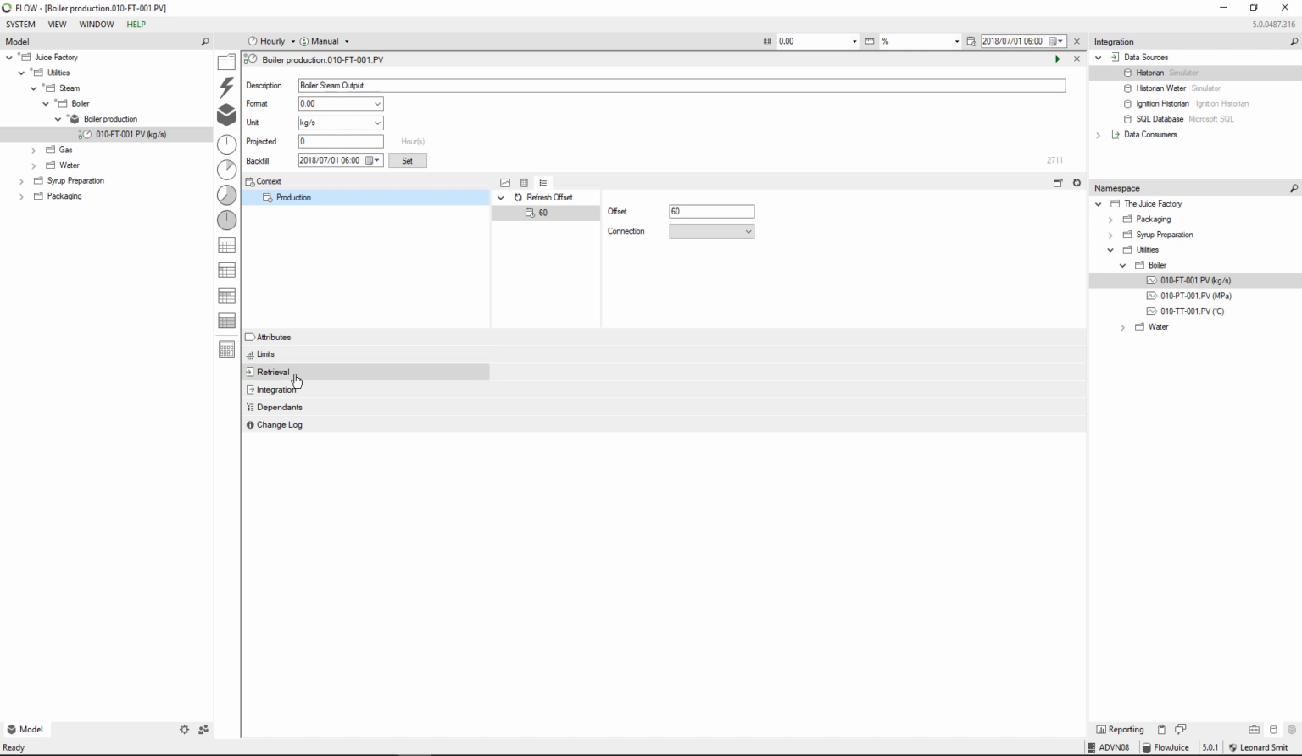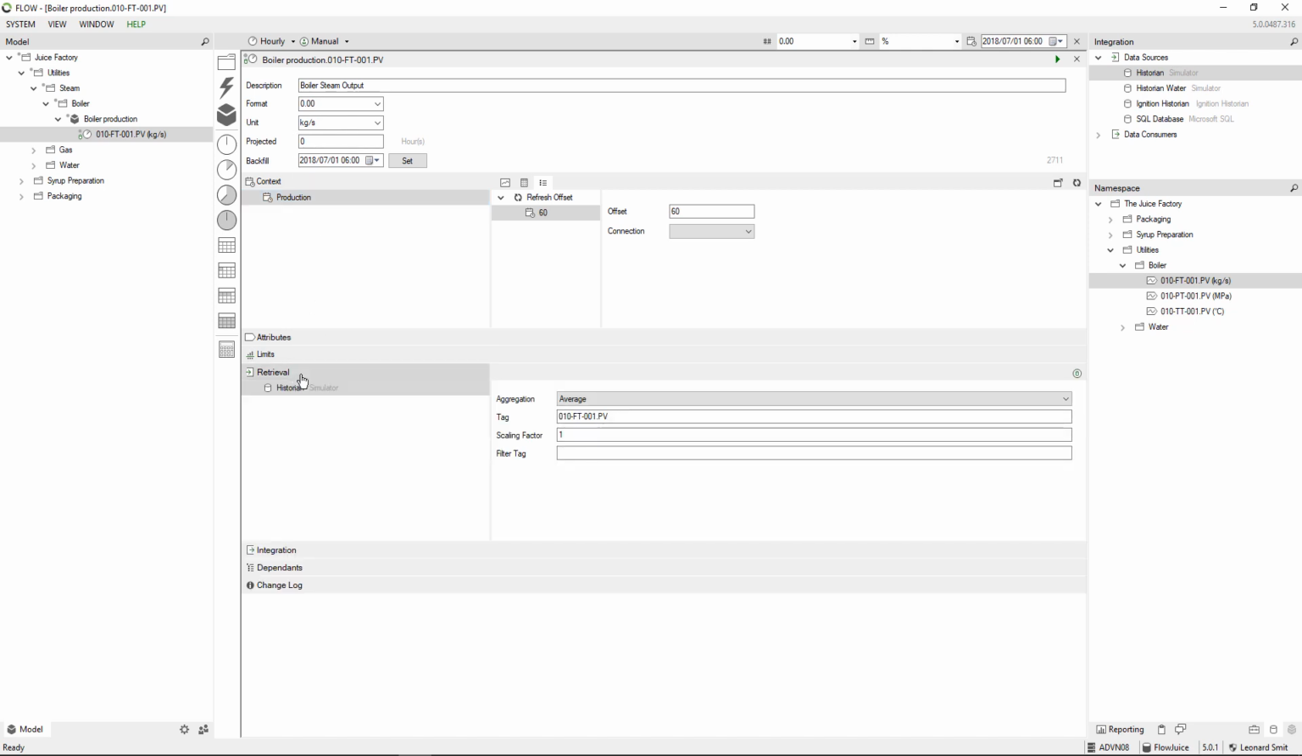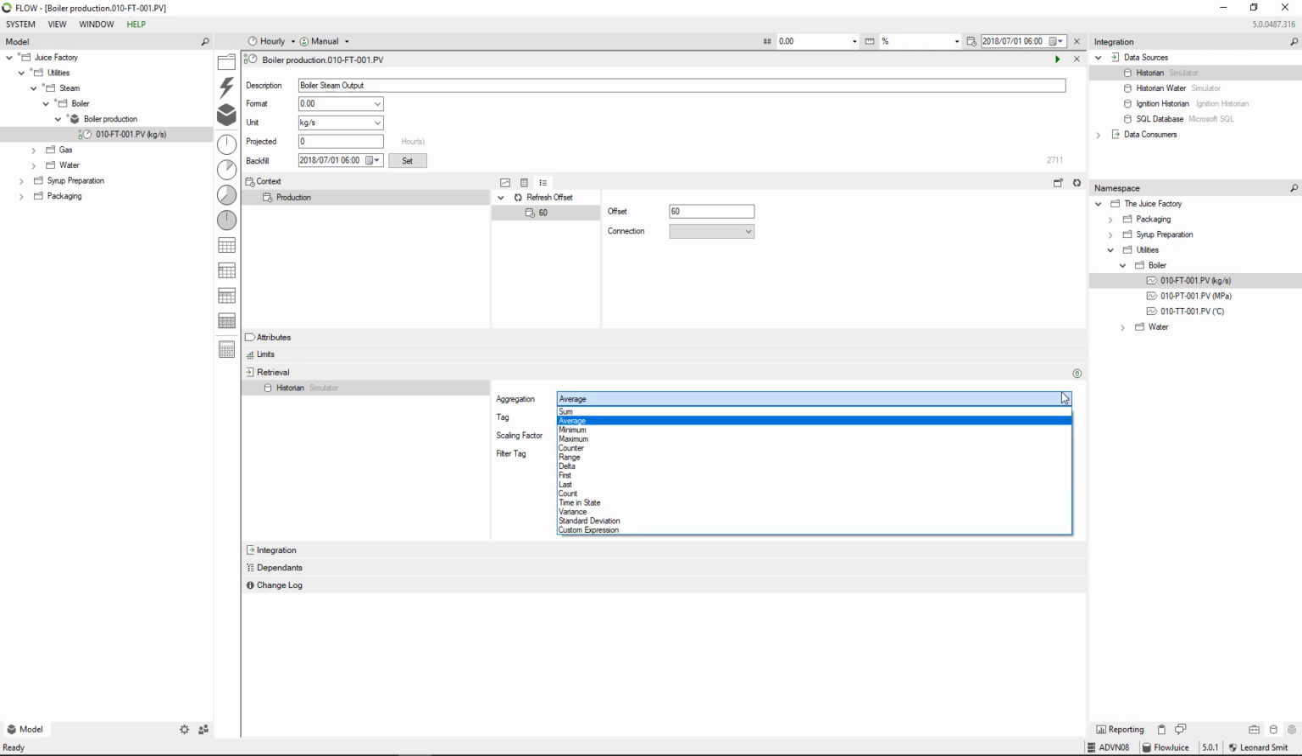If we expand the retrieval side, this is now where we can set the settings to say what is the actual aggregation type that we need to apply on top of this data. By default, Flow will select an average for you, but by means of the drop down, you can select either to give you the minimum, the maximum, potentially a count, time in state, or a standard deviation on the data. And if there's an aggregation style that doesn't meet your requirements, you can go and configure a custom expression to build in your own aggregation method.